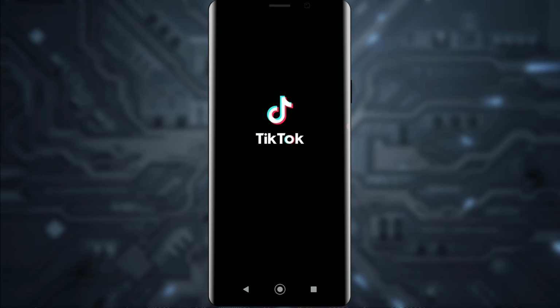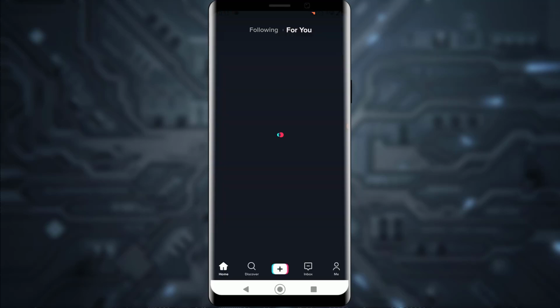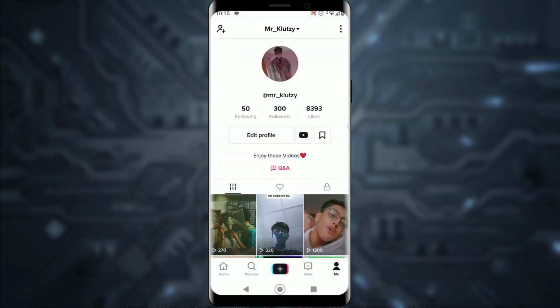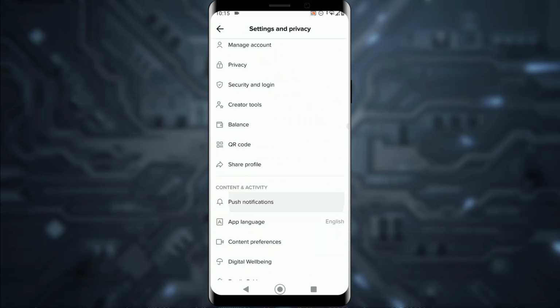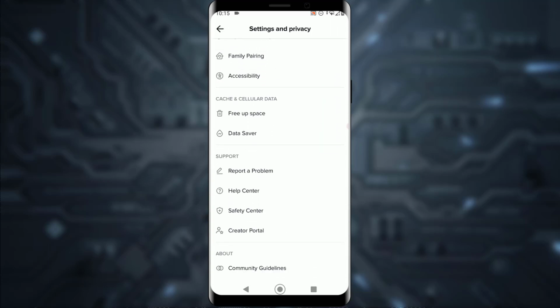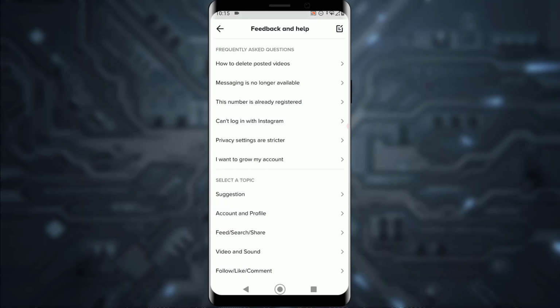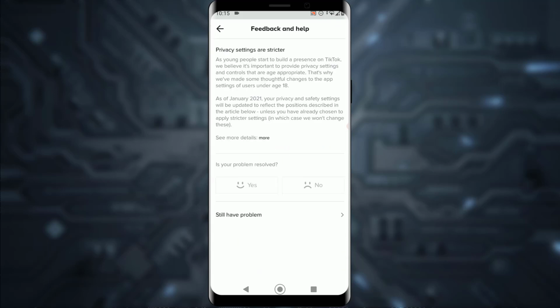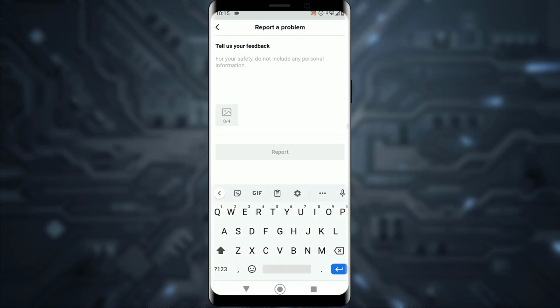So what you do is simply tap on the Me icon on the bottom right, and now tap on the top right triple dot icon. Finally, once you have done that, scroll down all the way until you see Report a problem and tap on Report a problem. And now tap on "Privacy settings are stricter" right over here, and simply tap on "Still have problems". And over here you want to tell them what happened.